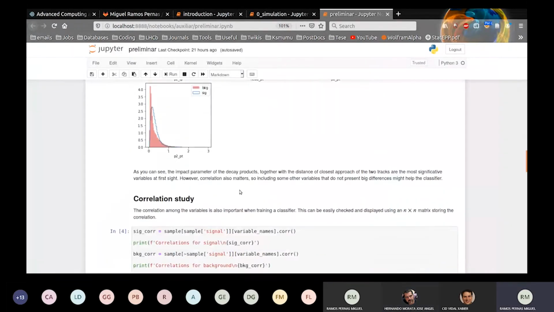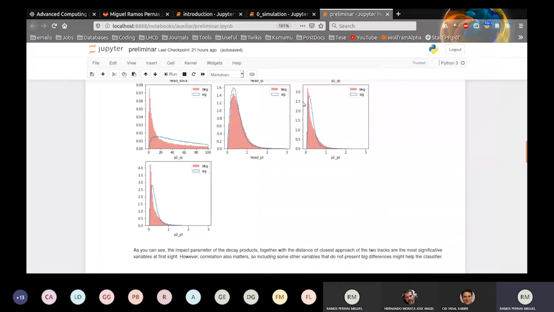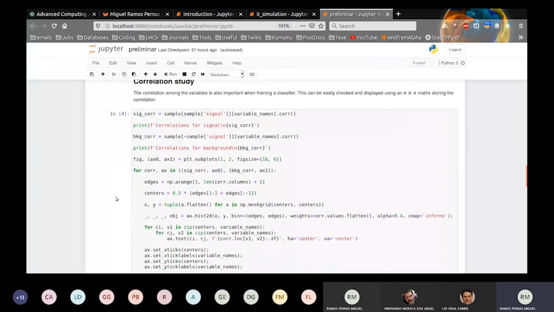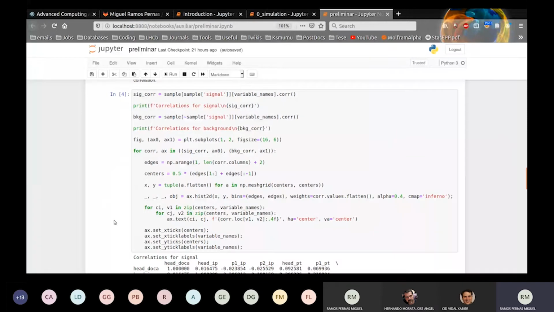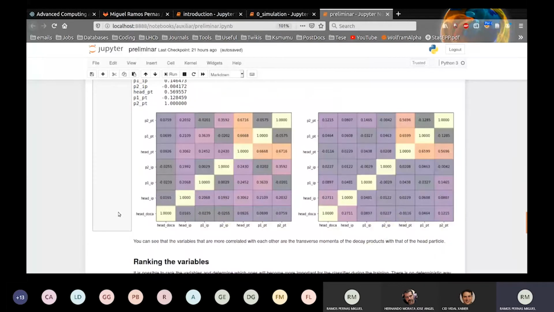Okay, next thing. Even if the distributions look similar for background and signal, the machine learning algorithm will actually work in such a way that it can also profit from the correlation between them. So it's also good to check the correlation, and this is done in the next cell. In general, people construct these two matrices, for signal on the left and for background on the right, and you can see that they are different.